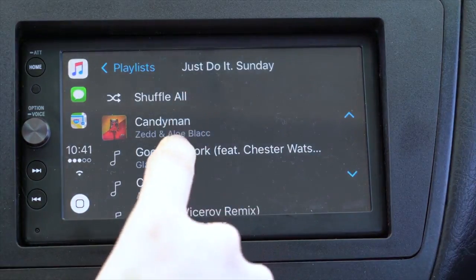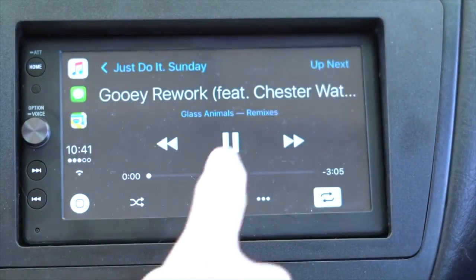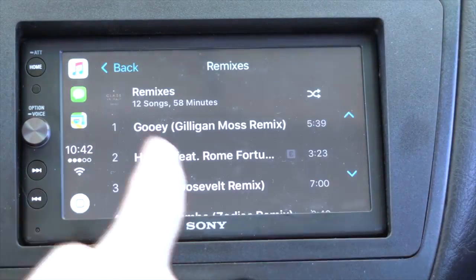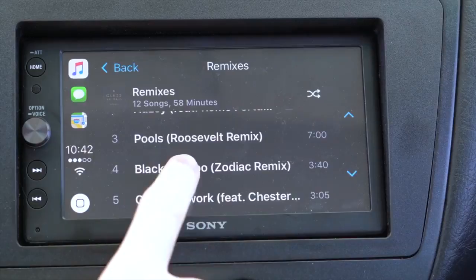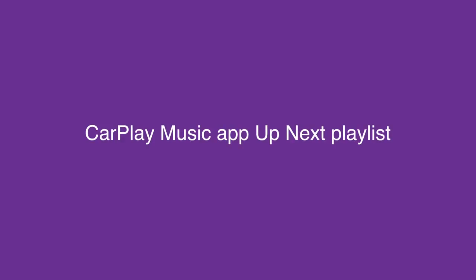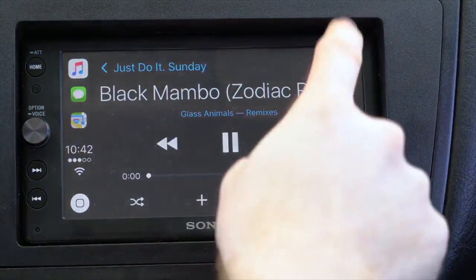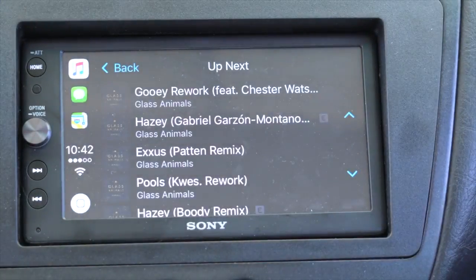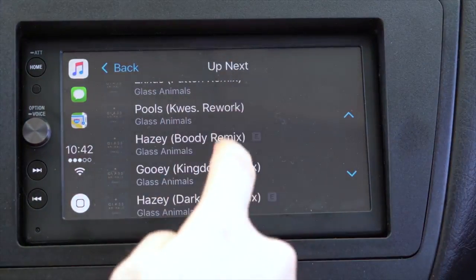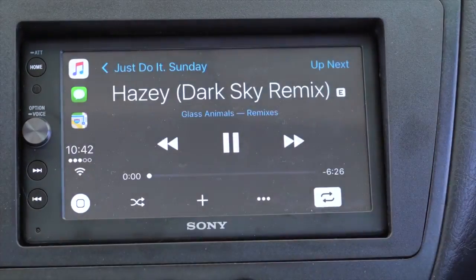CarPlay also gains the ability to navigate to a full album by simply tapping the album link while listening to a track. Once you do that, you can see the full list of all the tracks contained within that album and then play one of those tracks. And then one last CarPlay update, you can now access your Up Next playlist by tapping the Up Next button in the upper right hand corner, and this allows you to skip directly to another track in the playlist in a non-contiguous manner.